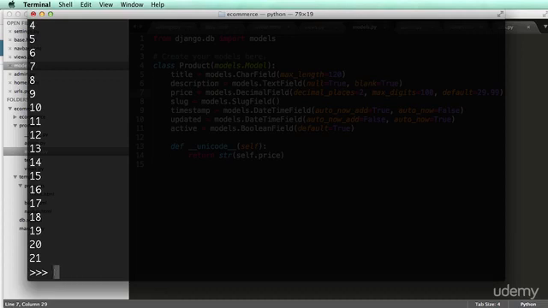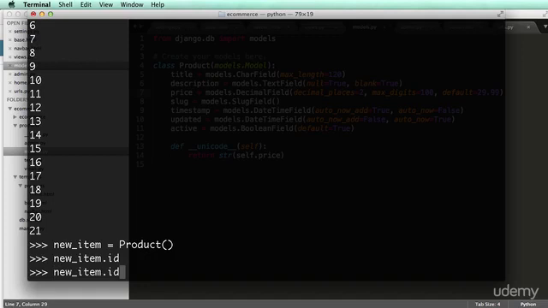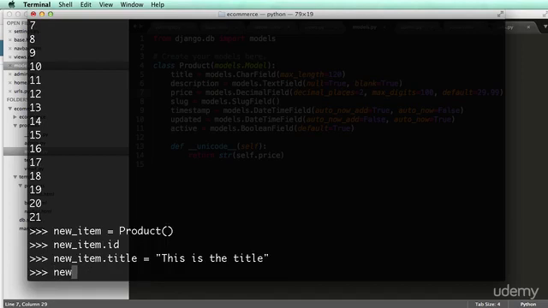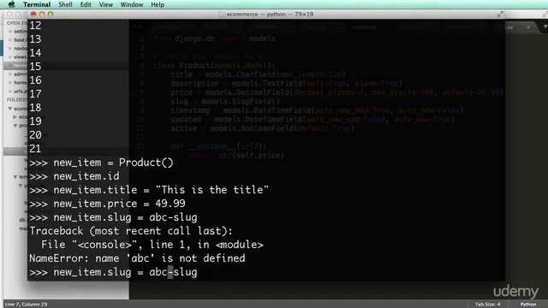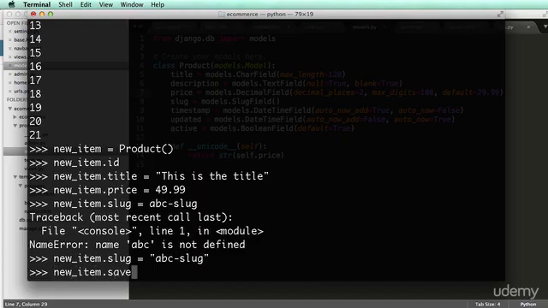Now there's another way to actually create a model. We can say new item equals Product. If I do new item.id, it doesn't have an ID because we didn't save it. But if I do new item.title equals, this is the title, new item.price equals $49.99, new item.slug equals ABC slug, and then, whoops, I need to make sure that it's a string, because otherwise it'll say it's not defined. And then new item.save.